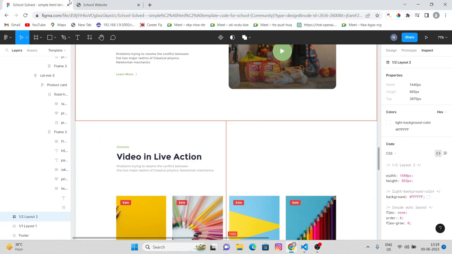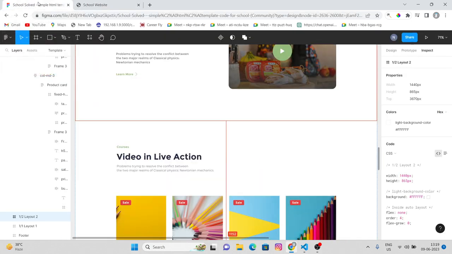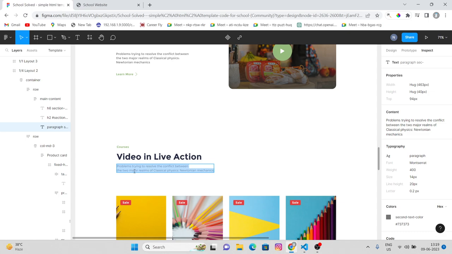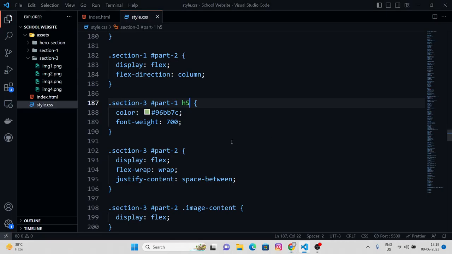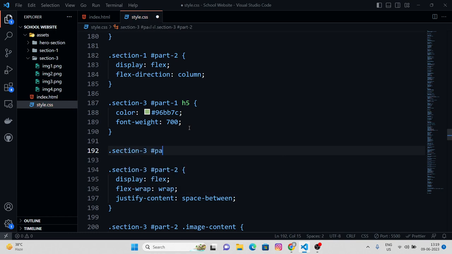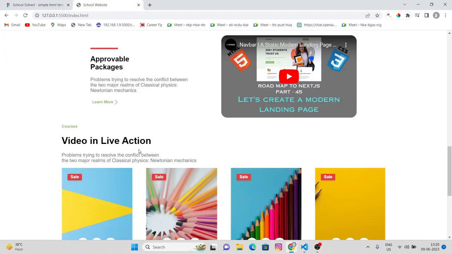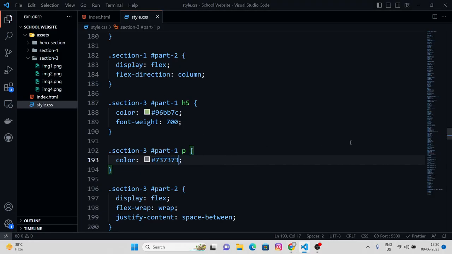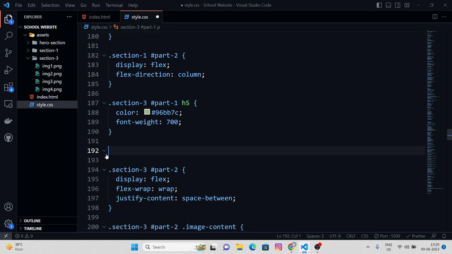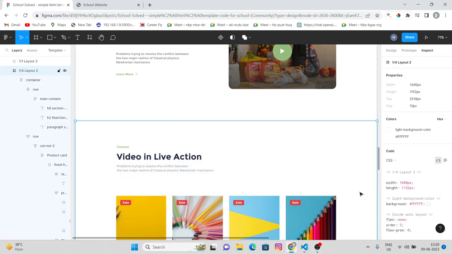Yeah, courses looks fine. Video and live section. Problems trying to resolve. This is the colored code for the paragraph. Hashtag part one and B tag. Oops. Color is kind of exactly the same, because maybe I've used some global paragraph styling over here, right? So that's all, I guess.